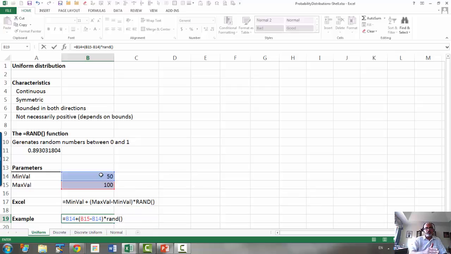So the RAND function goes from 0 to 1. If the RAND is 0, then the generated number will be the minimum value. If the RAND is 1, then the generated value would be 100. If it is in between, it will be one of the values in between. So this function will give you a random number that follows a uniform distribution between 50 and 100.